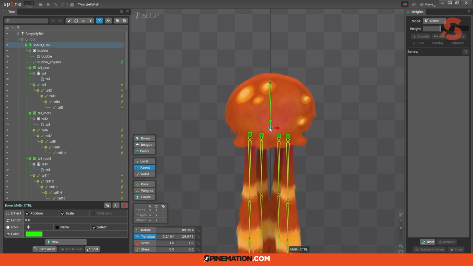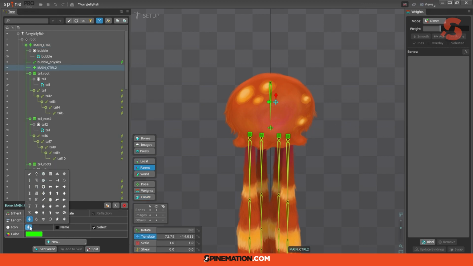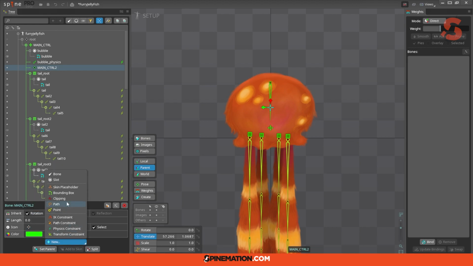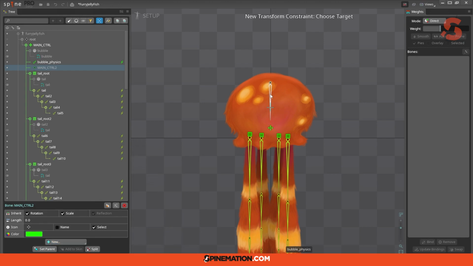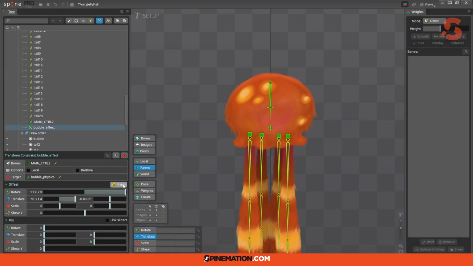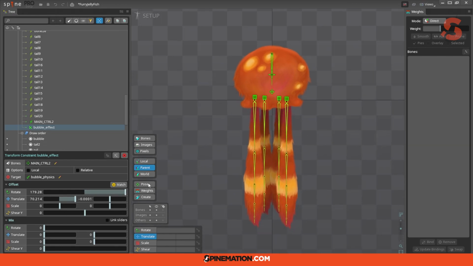So for this, I will create another bone here, and I will put it on the center. Let's make it the traditional. And now I will create a transform constraint to this bone. So you can combine constraints. This will be the bubble effect. Let's call it effect. And of course, you can combine all of them, I guess. But I will play with the translation for now.